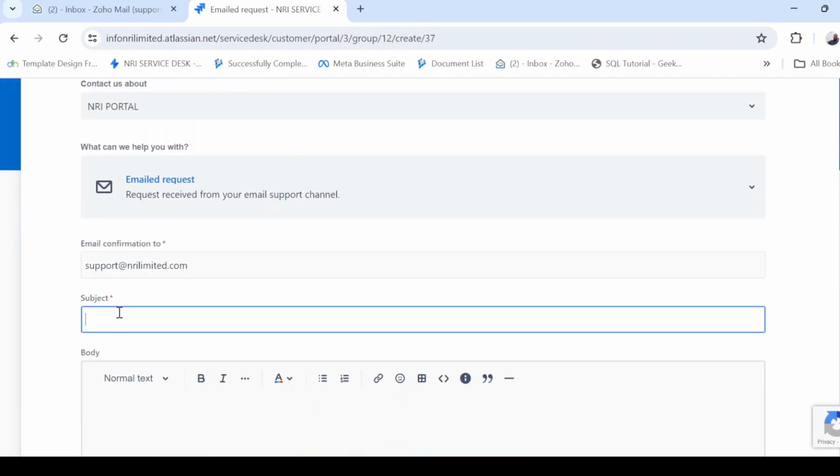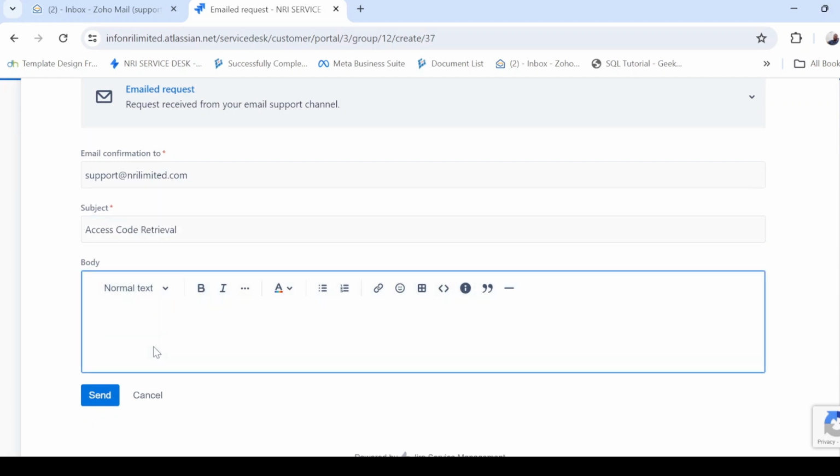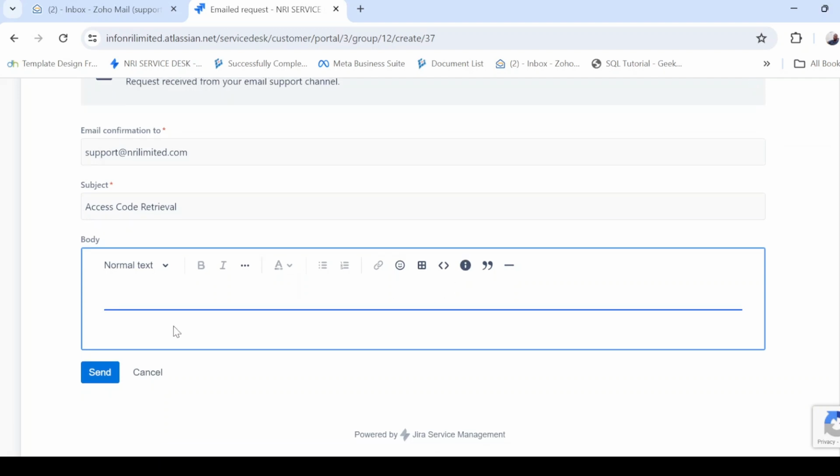So you add the subject. This is for access code retriever. So you add the body of the message here. You can attach other things like an image, and you can add other things too.